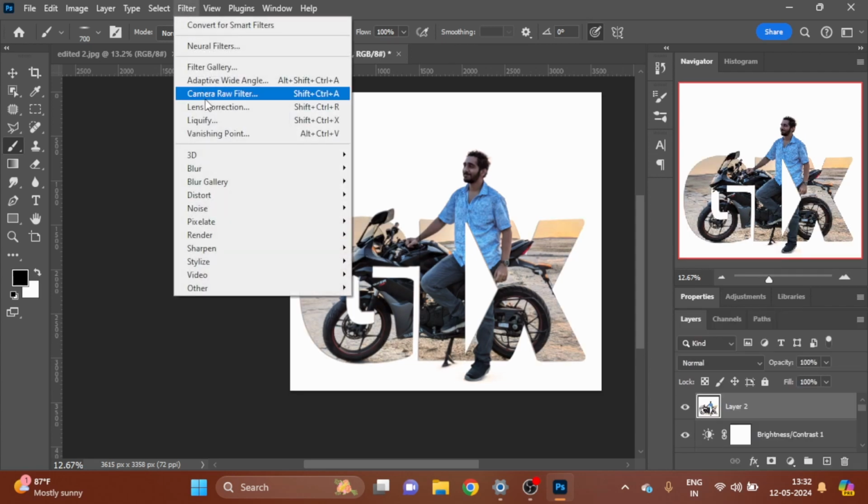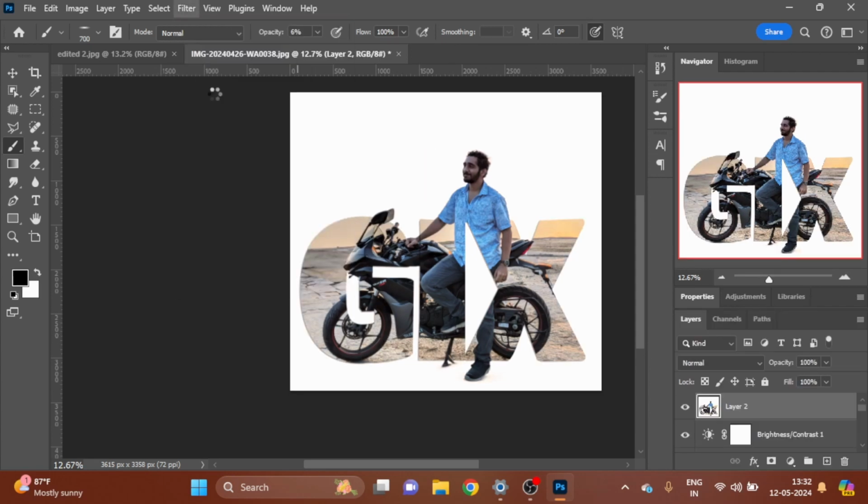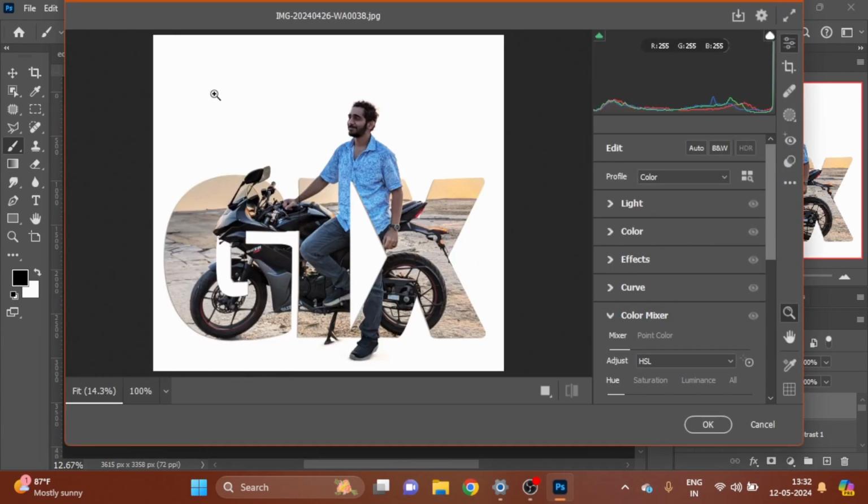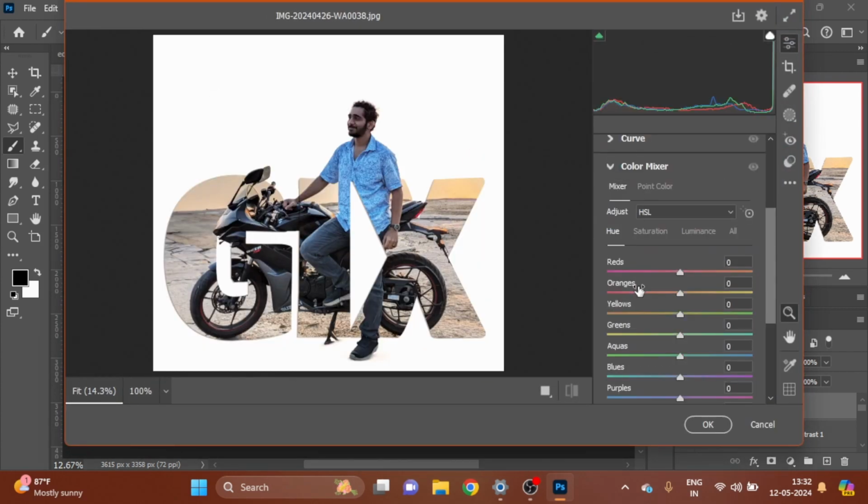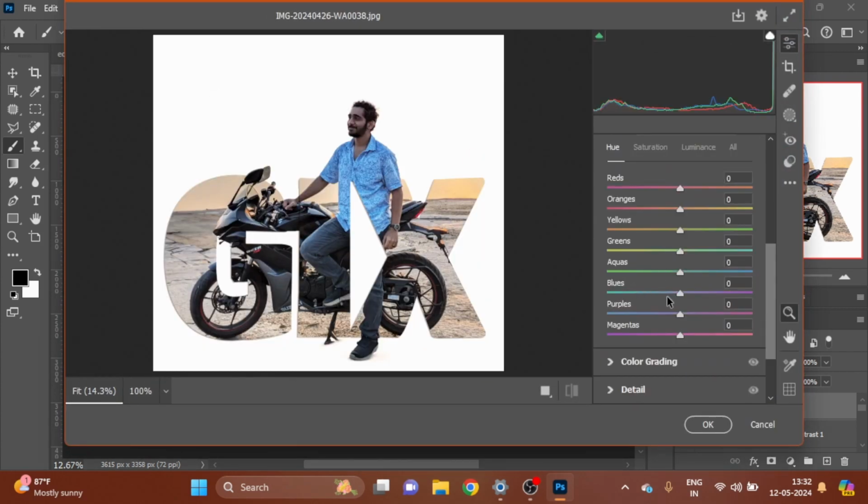In the final process, adding some camera raw filter makes all the difference because it has so many key values. So what I'm going to do is add some blues, no, not blues, sorry, add some oranges. Yeah, oranges and some blues for the shirt. It gives out a popping color effect.